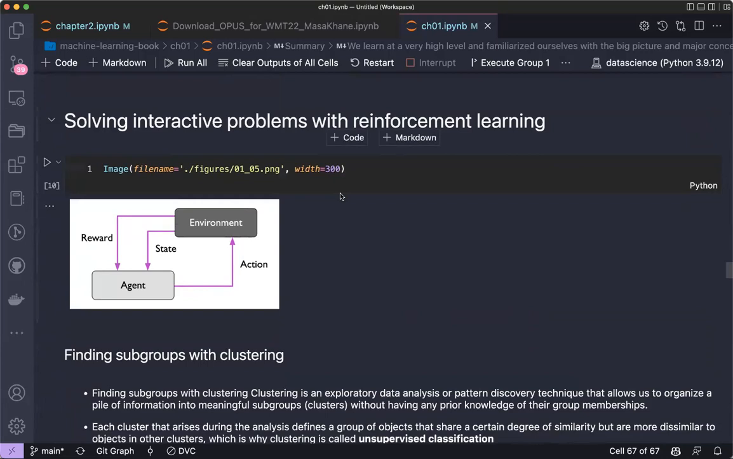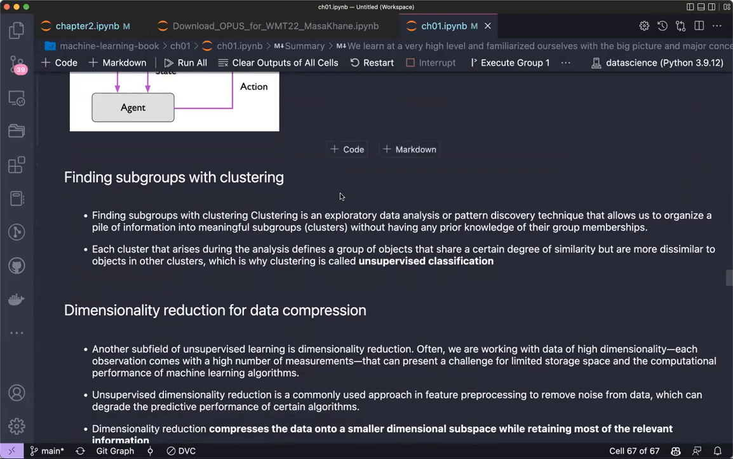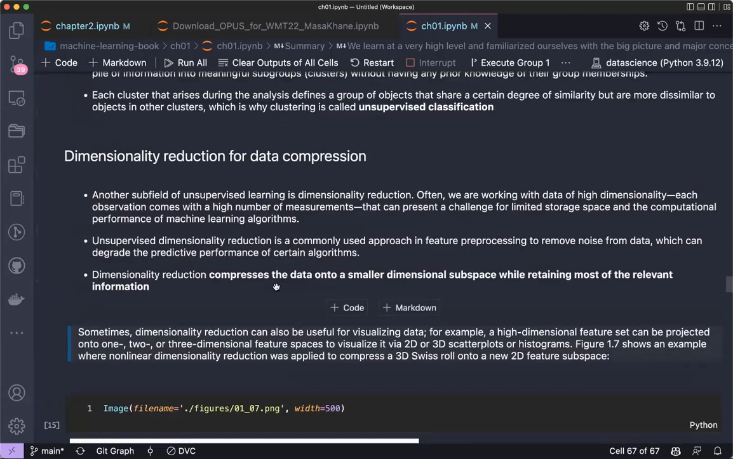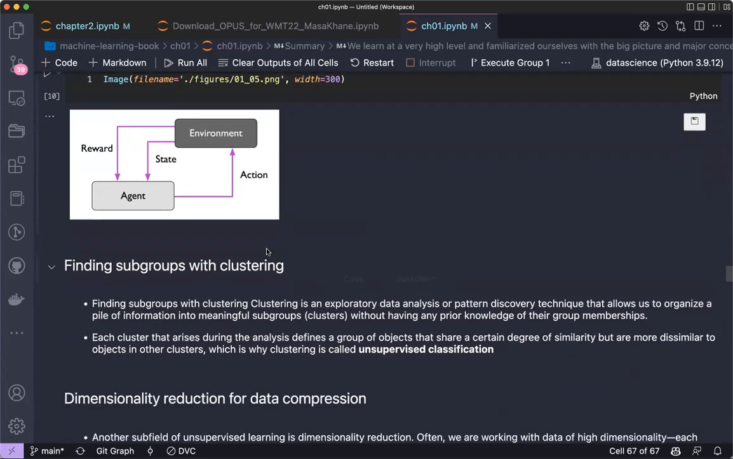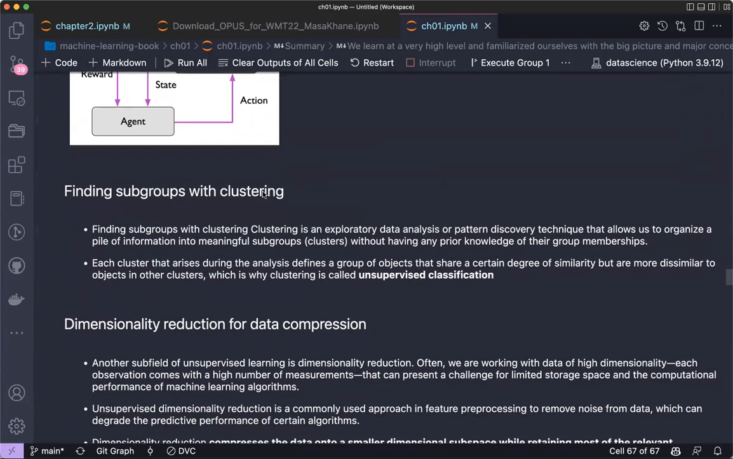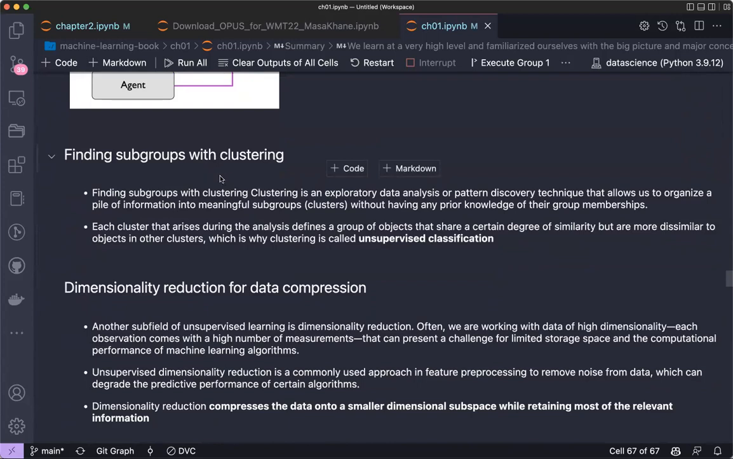Another one is reinforcement learning. Reinforcement learning is a kind of machine learning that uses an agent, a state and an environment, where the agent changes the environment based on rewards. We'll see the detail of this. For now, let's skip it. This is still on unsupervised learning, which I mentioned is finding subgroups with clustering.